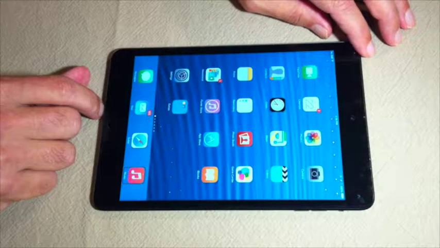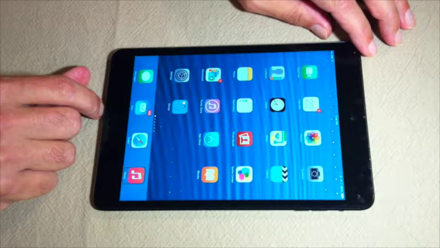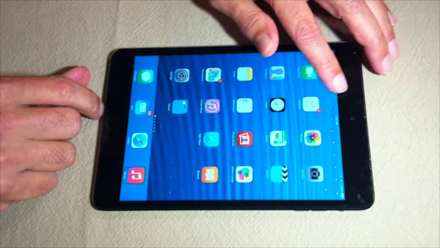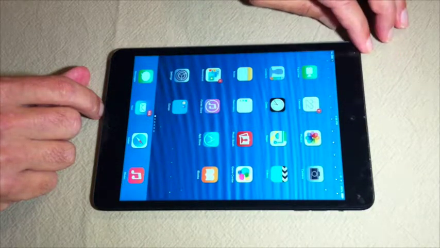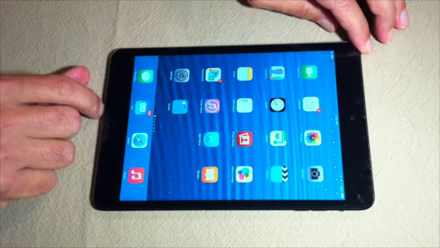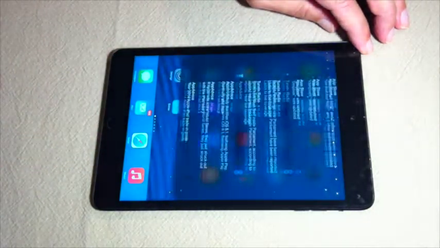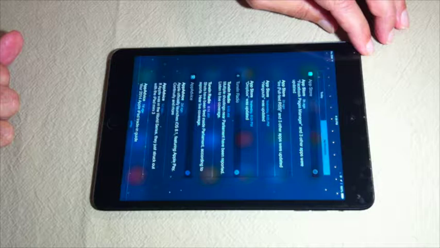So here we are on the home screen, and we can reveal the Notification Center by touching the status bar. 2:38 p.m. Status bar item. And doing a 3-finger flick down. Notification Center.